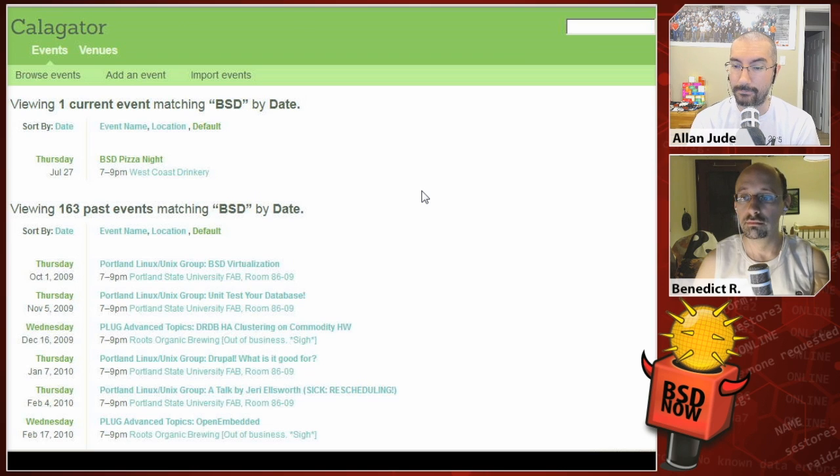They have the Portland Linux/Unix users group, which has its meetings like once a month, plus an advanced topics meeting a second time during the month. But also there is BSD Pizza Night. BSD Pizza Night happens on a particular Thursday at least once a month. The next one is July 27th, although if you're not watching live, that one's already over, but pay attention for the next one.